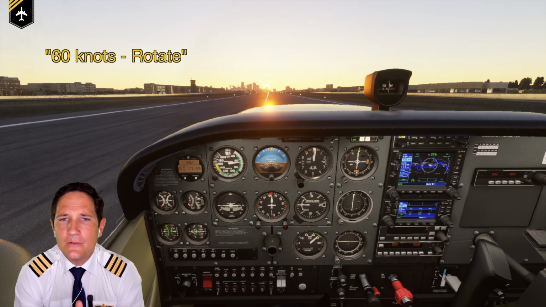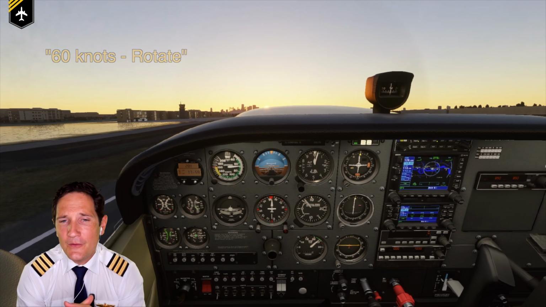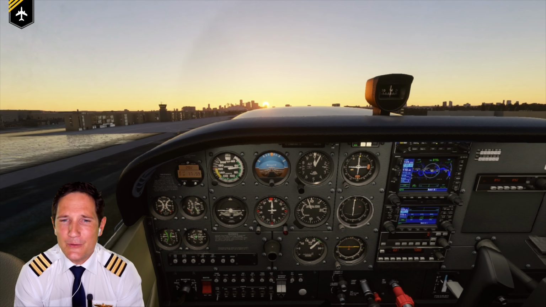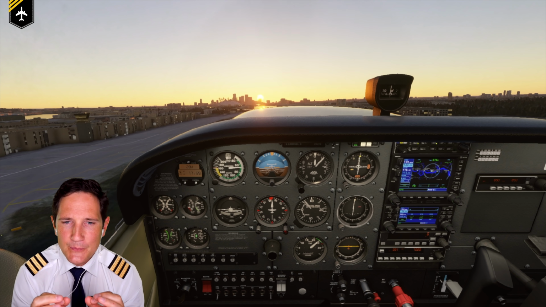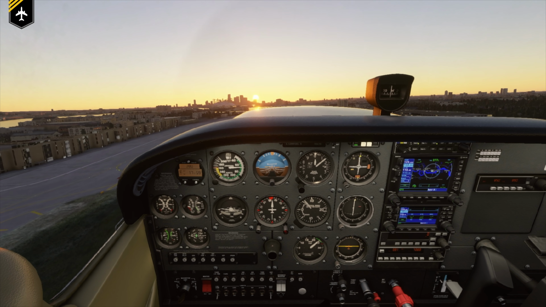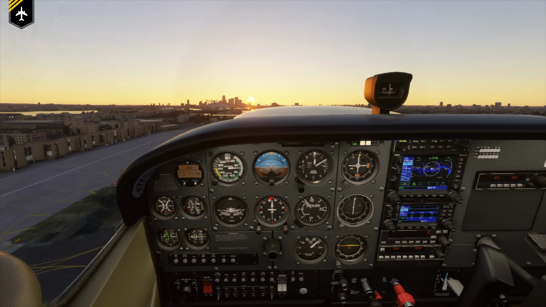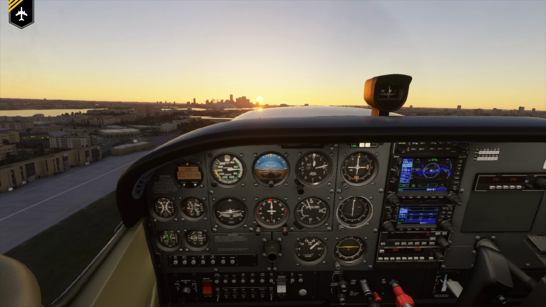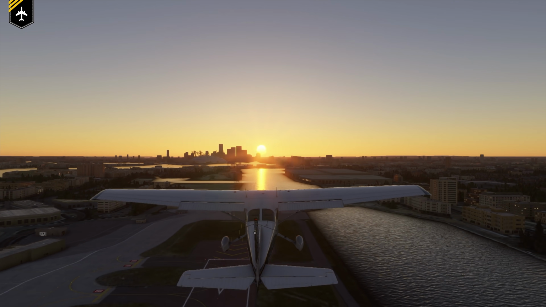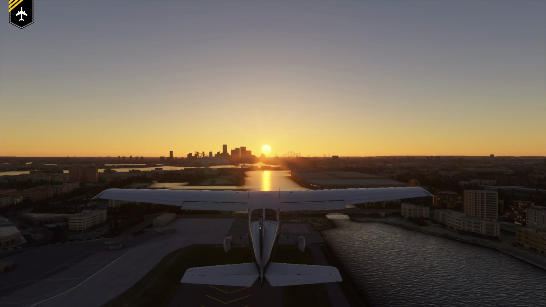Sixty knots, and we rotate. A gentle pullback on the yoke, and we are already airborne. So we immediately pitch for 70 knots as the ideal climb speed. I mean, look at that view over London, fantastic.